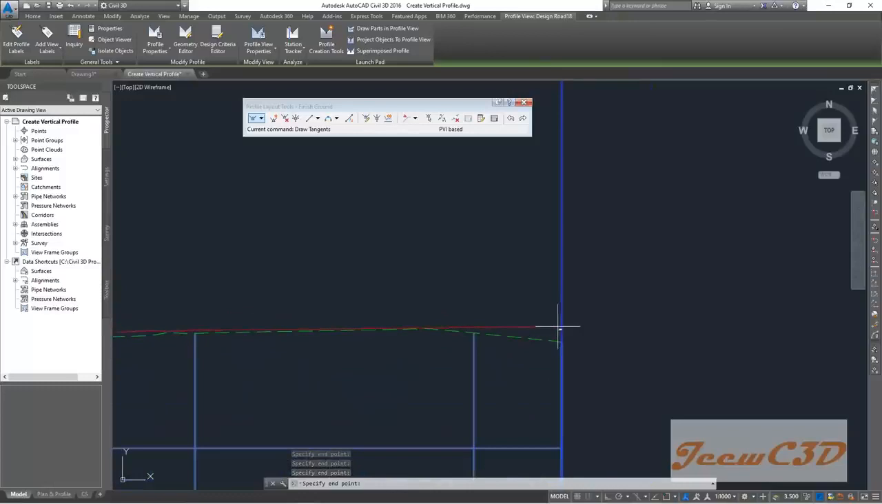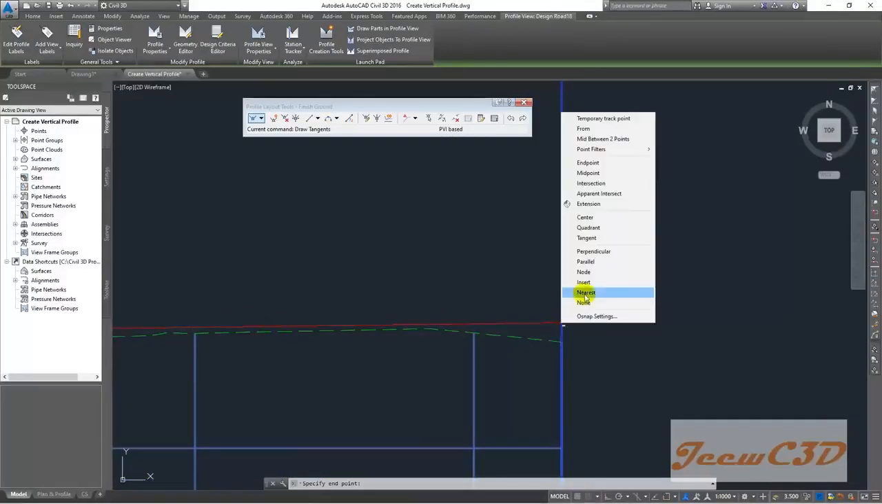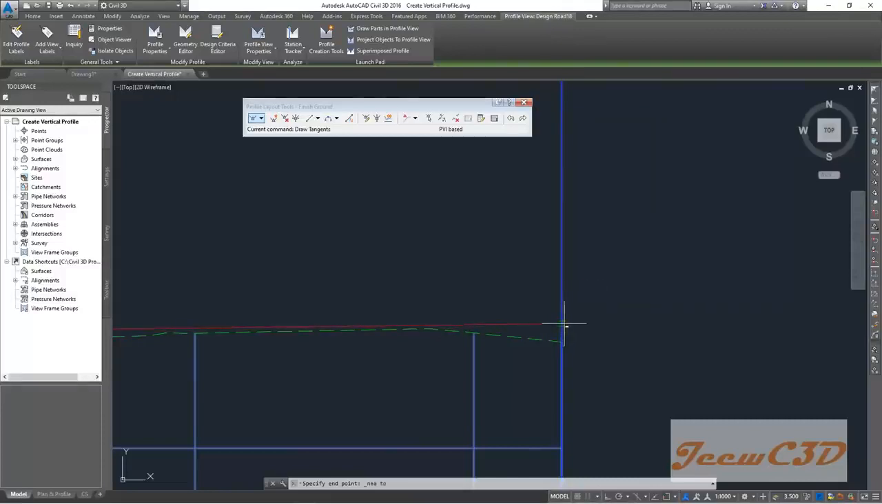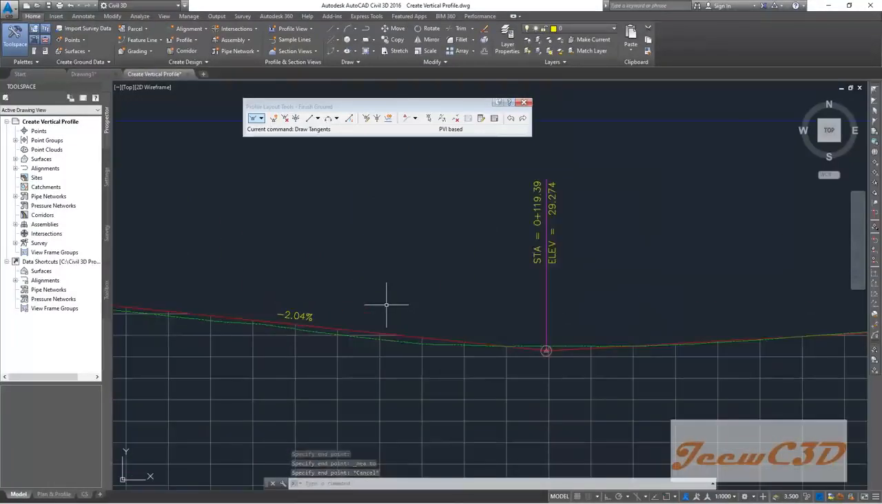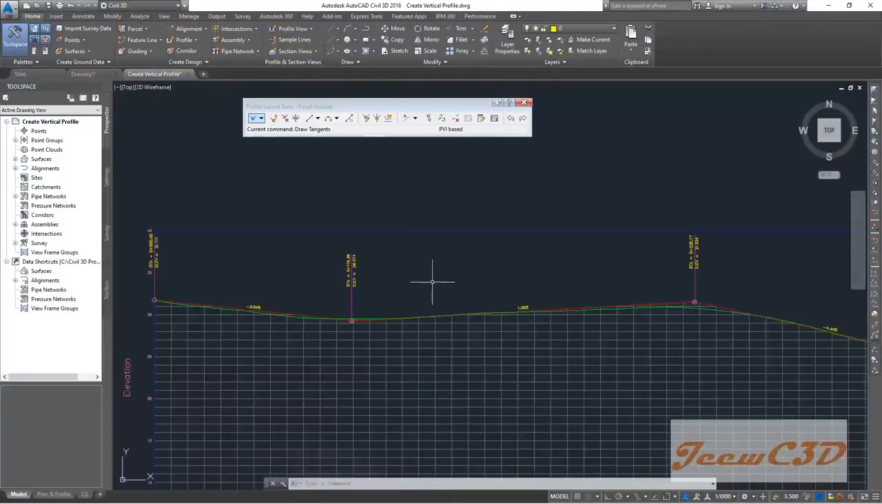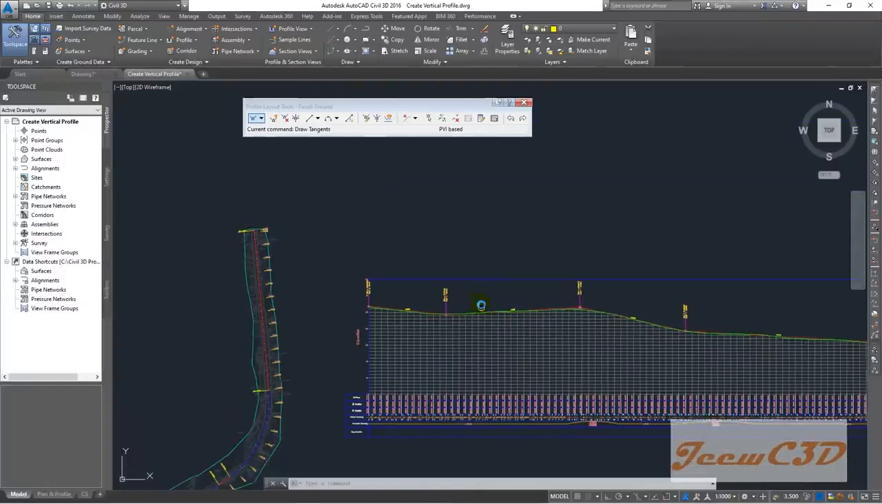Again I press the shift key and right click, go to nearest, and catch the end point, and I will finish my row. Then press escape. So you will see I have created the vertical profile.